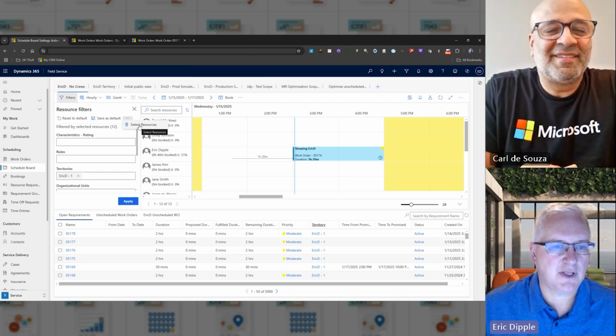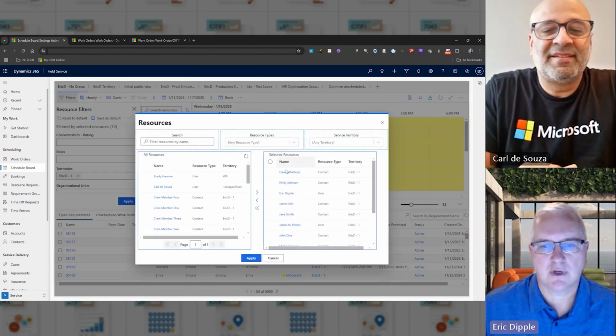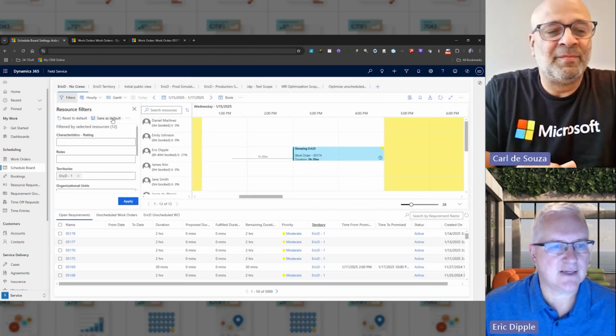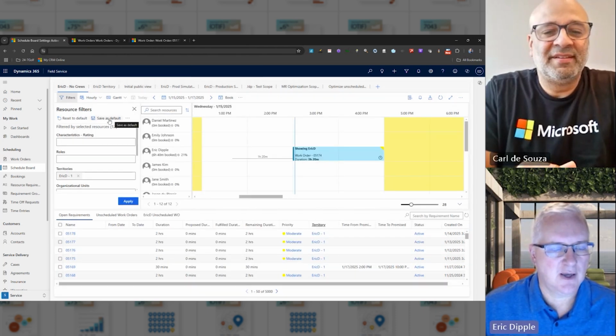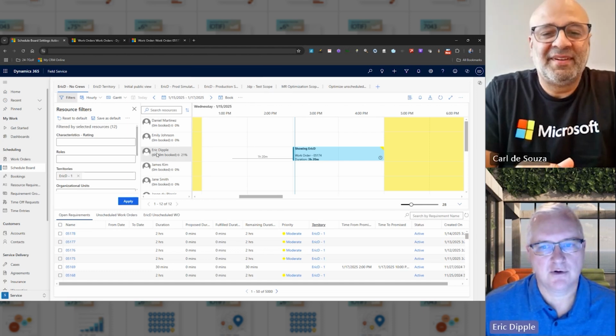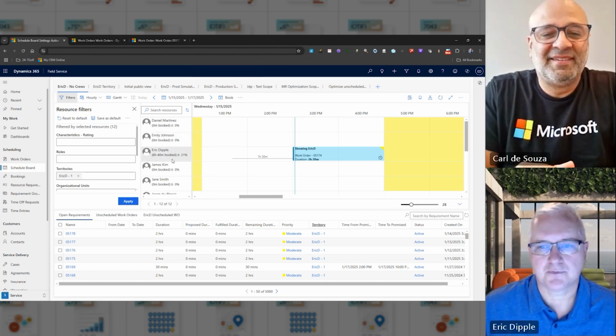Great question. I can click on select resources and choose the resources I want. Once I have them all selected, I apply that, and then I can save as default. That's going to save that list. Now that's only for this schedule board tab, so I can set up tabs with different default lists of technicians to show.